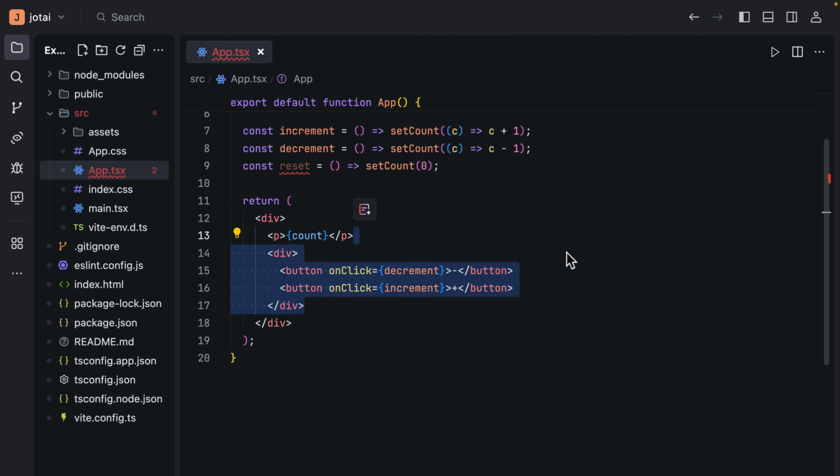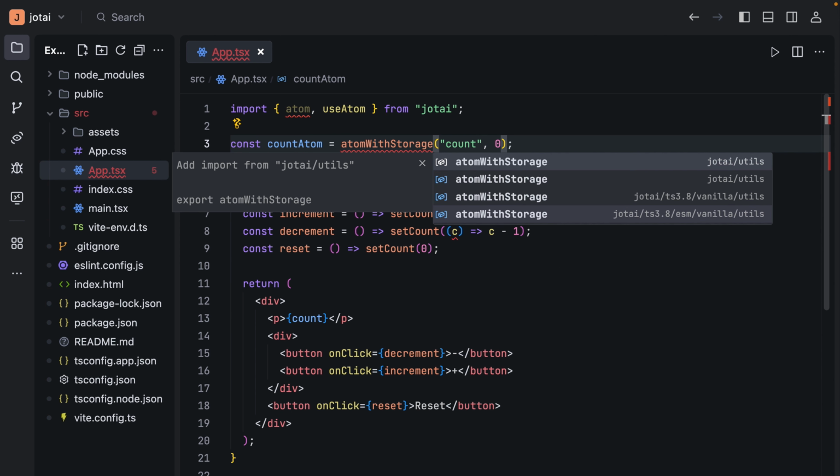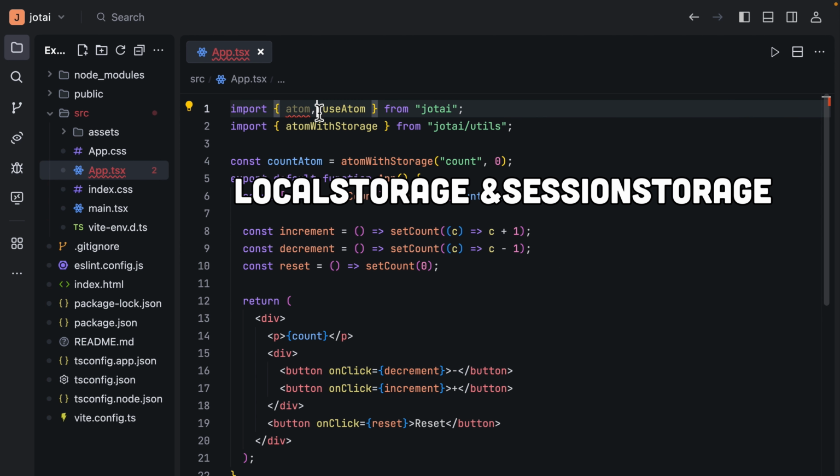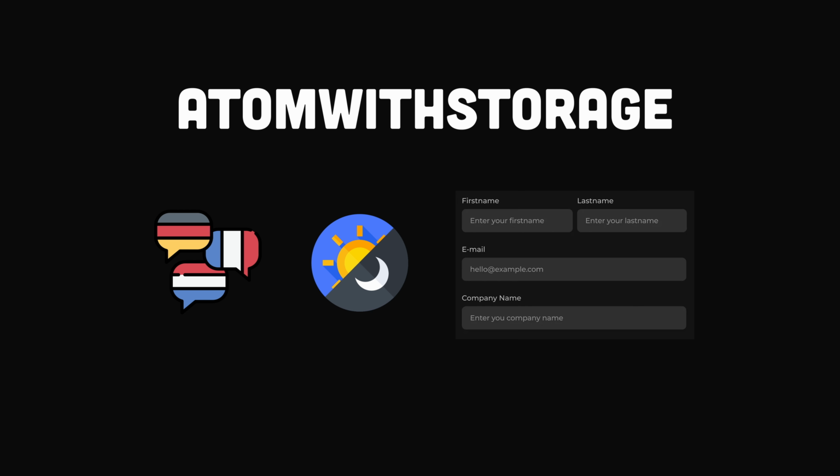Then we add the UI parts with event handlers that handle our state. To keep the state available even after refresh, you could use atomWithStorage, which saves the state in the browser storage. This is especially useful for language, theme, or forms to improve the user experience.